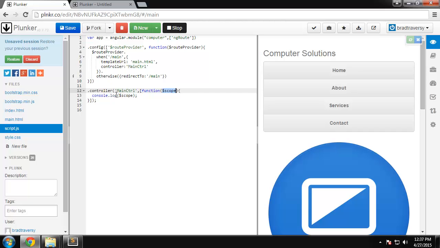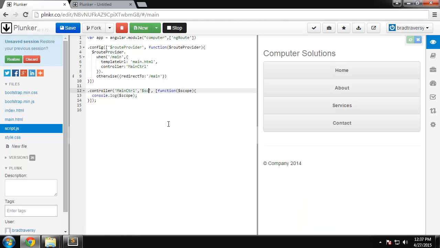So basically what we want to do is claim it as a dependency for the controller, and we can do that by going right here after this comma, and you want to put this in quotes, and you just want to put in scope. Whenever you want to pass something in here, usually you want to define it here as well. So let's just see what this comes up with.